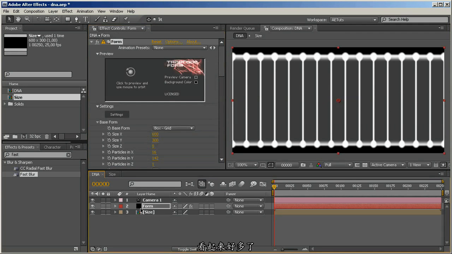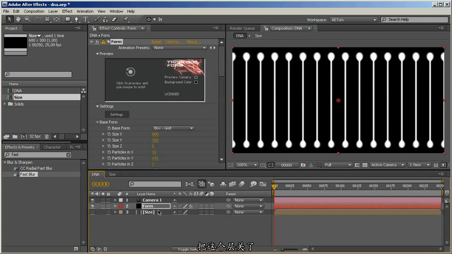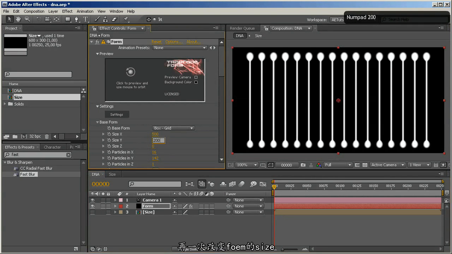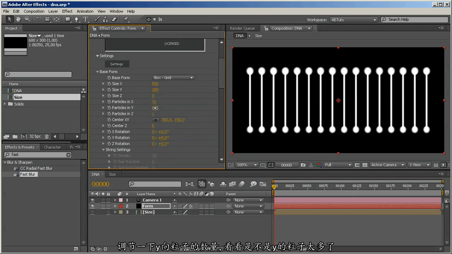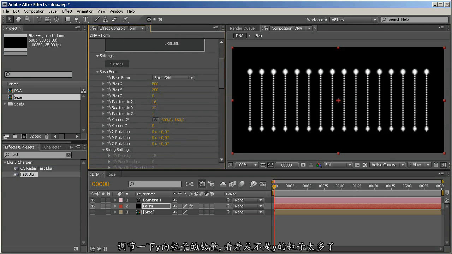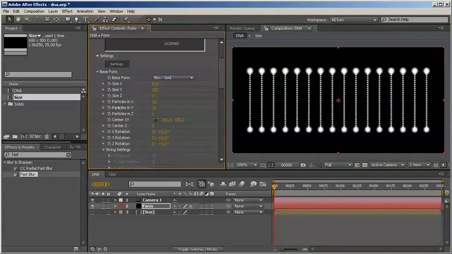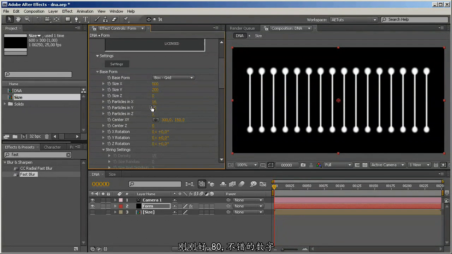So that's the way I'm doing it. Okay, that looks better. So let's just turn this off and change our size of the form again. Okay, that looks nice. Let's see if we don't have too many particles on the Y. Maybe we can decrease it. Increasing, increasing, increasing, and that's just about right. Let's leave it at 80. Nice round number.